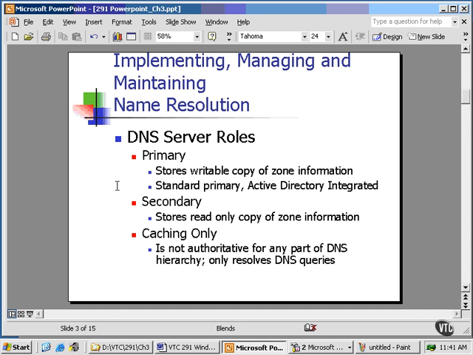So these are the 3 server roles: primary, secondary, caching only. And you configure these different types of server roles by deciding which kind of zone files you're going to create. And we talk about the actual creation process of the zones in the next module.